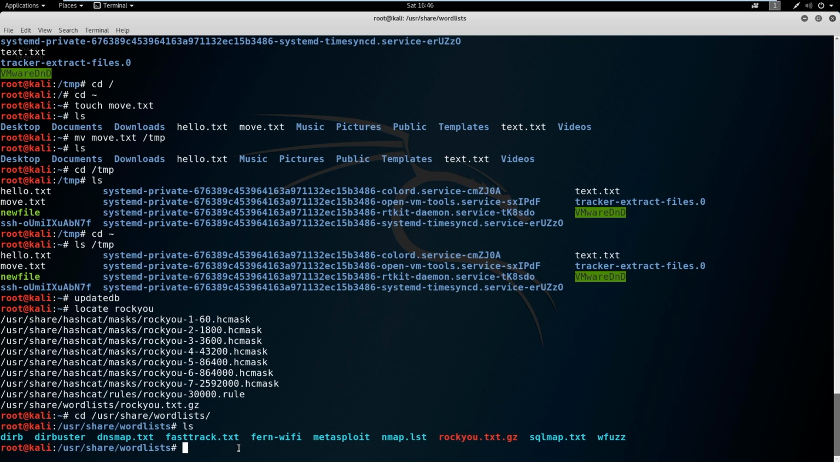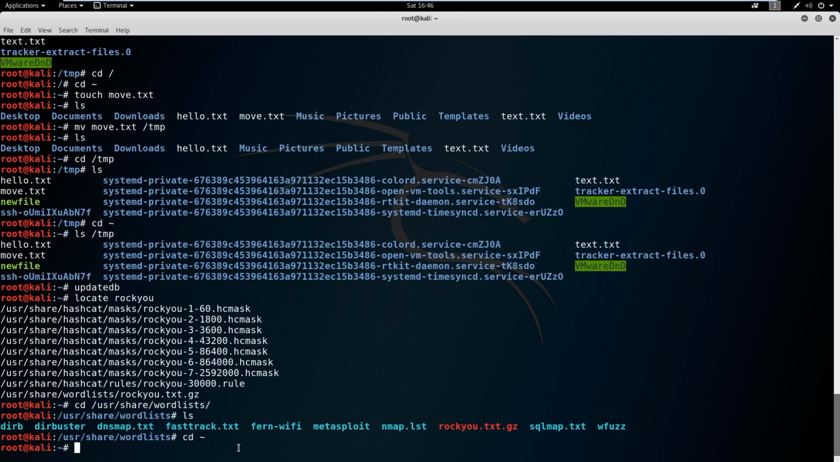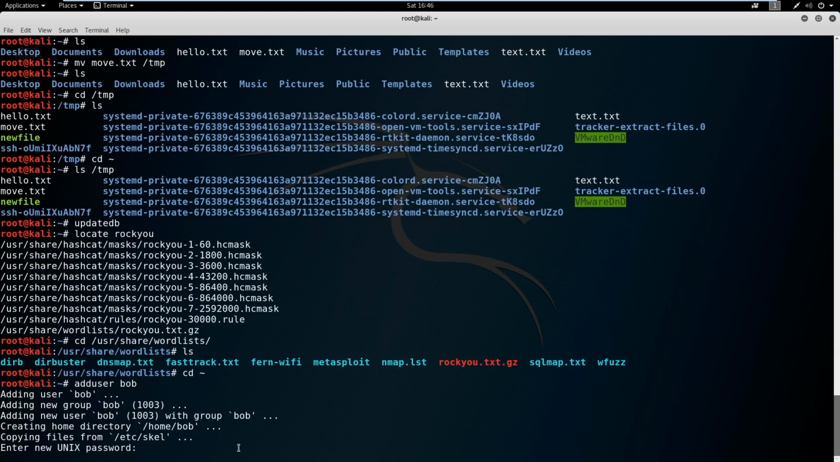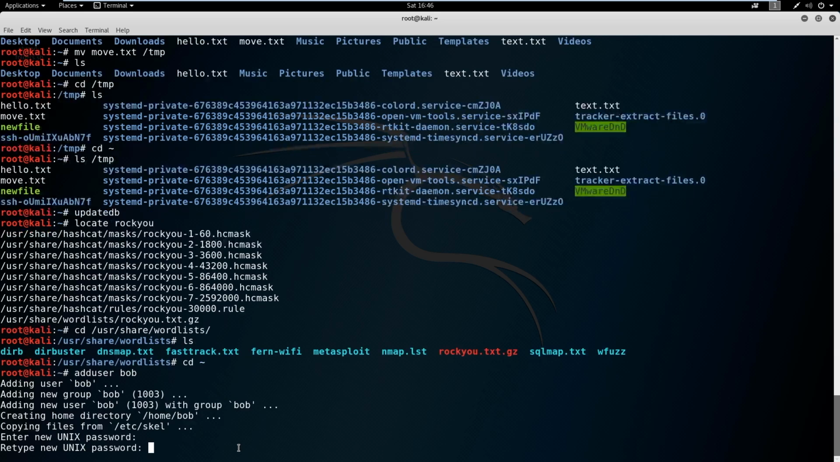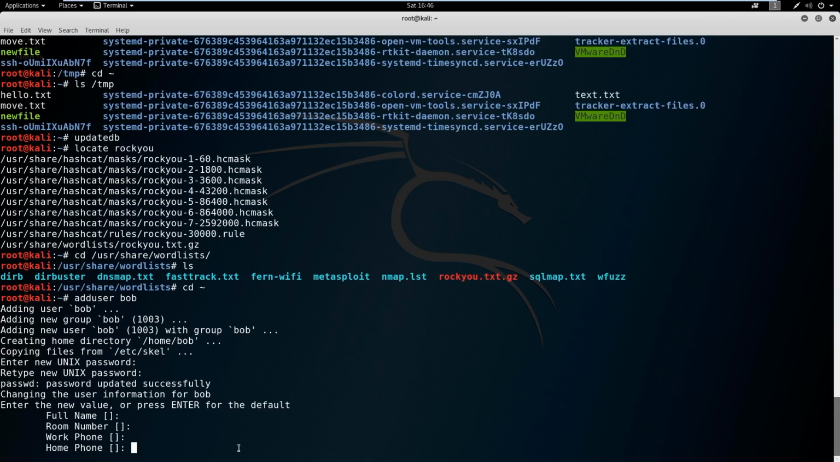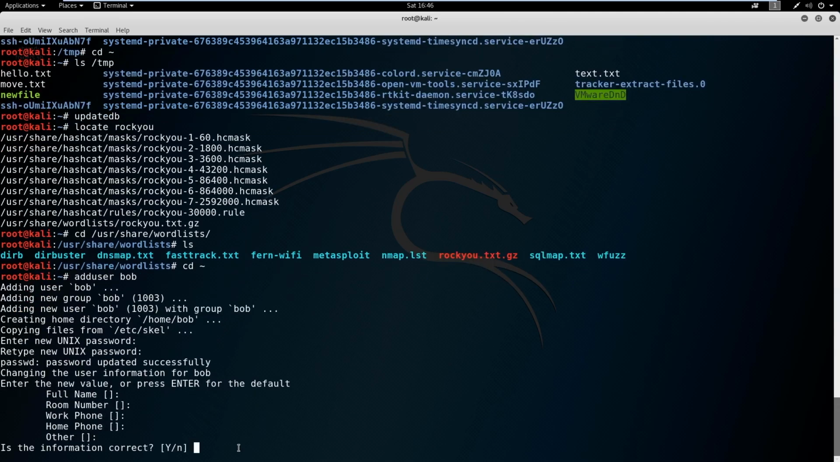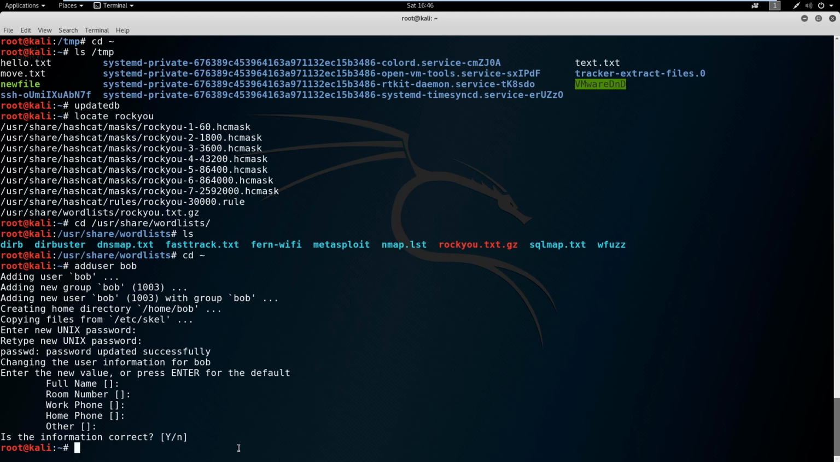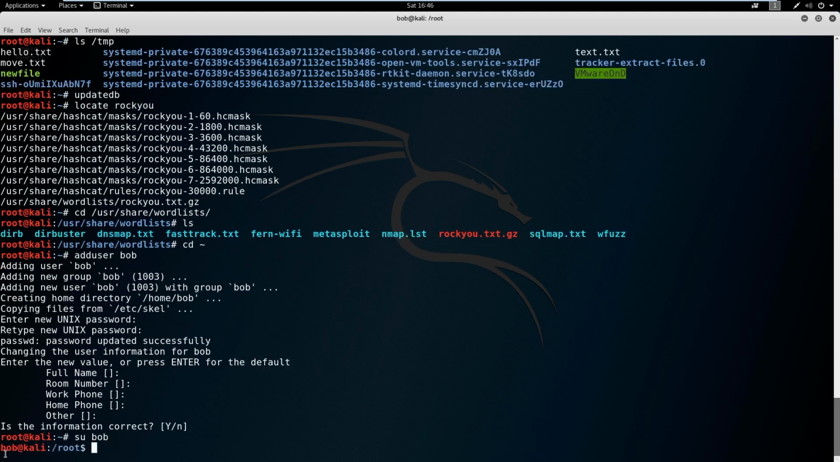So the next command then, I'm going to go ahead and change directory back, is the adduser command. So let's add user Bob. We'll go ahead and give him a password. Then you can enter through all of these here, just give it defaults. Once you've added a user, we're going to use the su switch user command to go onto that user. So we're going to switch user Bob. Now you can see that we've gone from root at Kali to Bob at Kali.